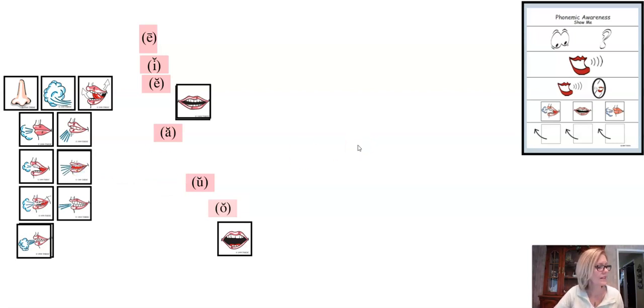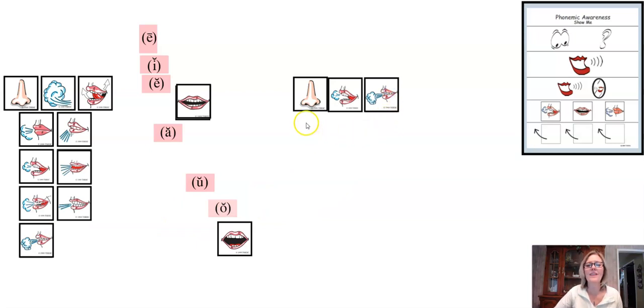Next. Okay. Listen. We have on t ch. Echo that. On t ch. First sound is on. Where is that coming from? It's coming from our nose, isn't it? Okay. Our next sound was t. What's our tongue doing in here? Tapping the top of our mouth. And then ch. New sound. Grab that new sound card there. Okay. T ch. Okay. So let's say their names as we put them up.